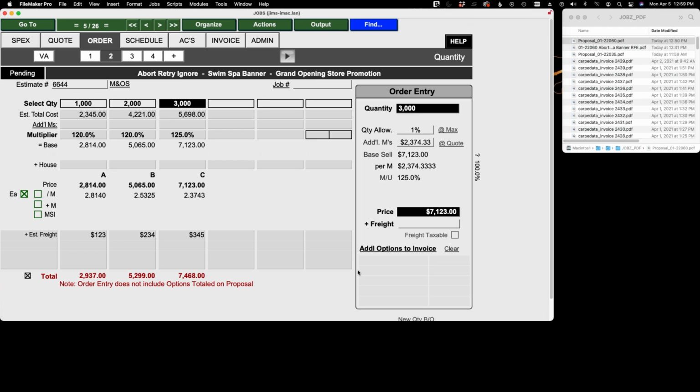We could add freight. Any of these options, if we just click this, it would add them to the bottom line there to go onto the invoice. And if we had any additional items that we needed to show on the invoice, we could add them in here at this point and click that, and it would show up as we need to build it. Let's show you what I mean here.